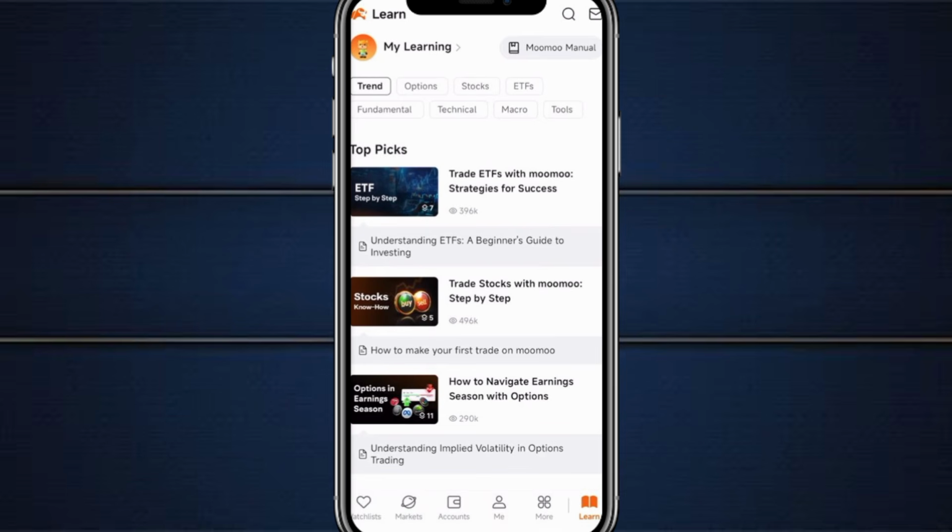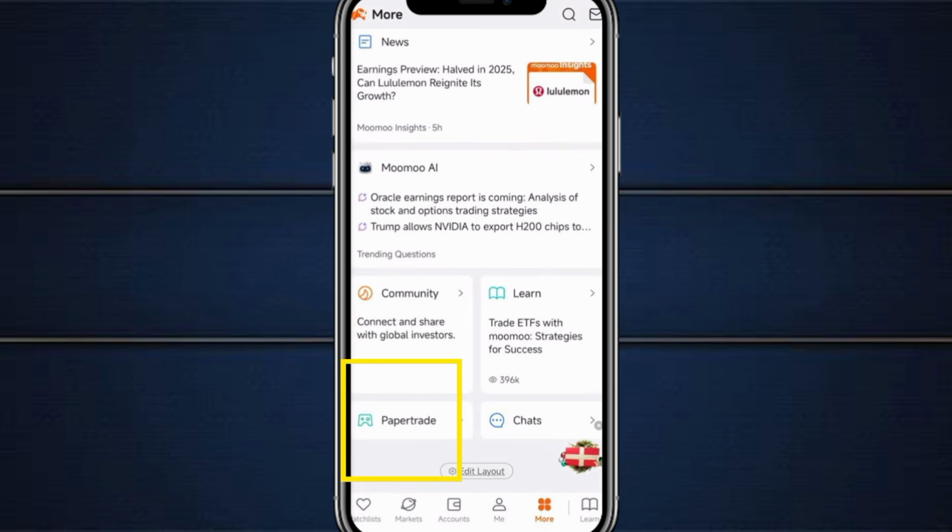Let's dive right in. First, you'll want to open the paper trade feature in Moomoo. If you're unfamiliar with Moomoo, it's a comprehensive trading platform that offers a range of tools for both novice and seasoned investors. To access the paper trade feature, make sure you've downloaded and installed the Moomoo app on your device. Once you're in the app, navigate to the paper trade section. This area is specifically designed to simulate real trading conditions, giving you the opportunity to practice without any financial risk.